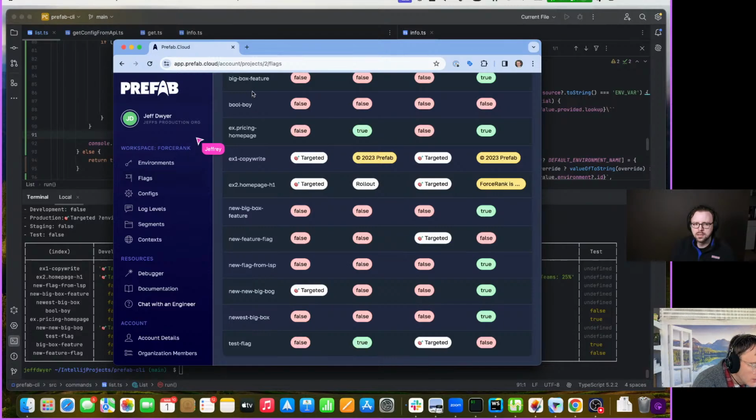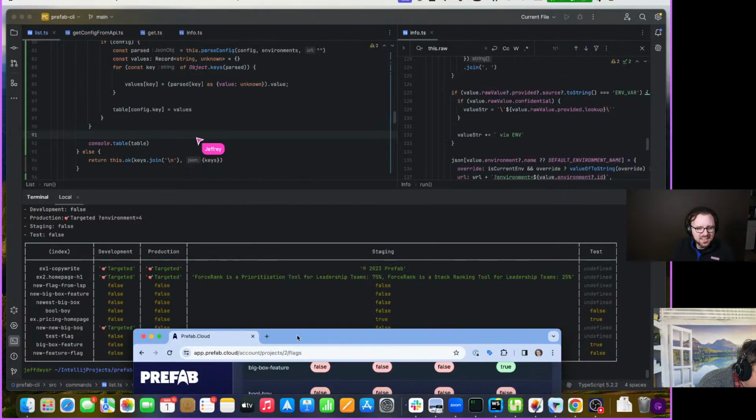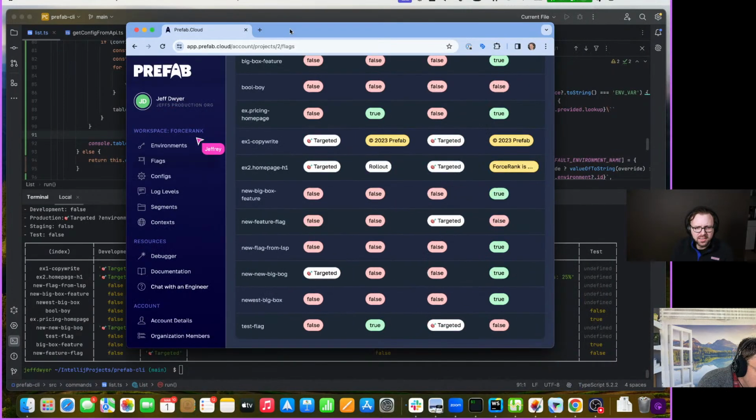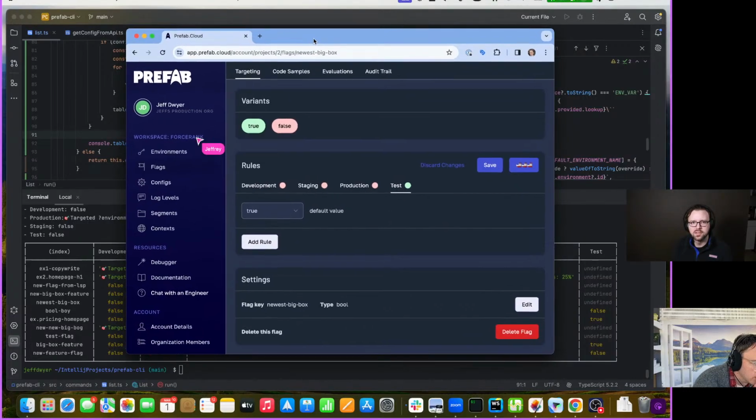New big box. There's a lot of big boxes. Which one exactly? Let's see. It's newest big box, I think, that is undefined in test. There you go. Let's look at that one. This is what happens when you do a lot of testing. Okay, so what is the problem here? I think this is probably some bad old test data. I don't know that this is a real world scenario.